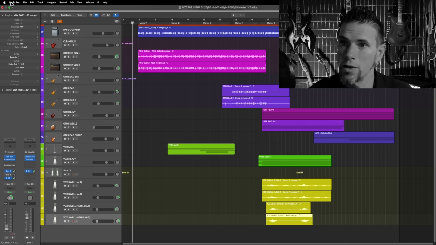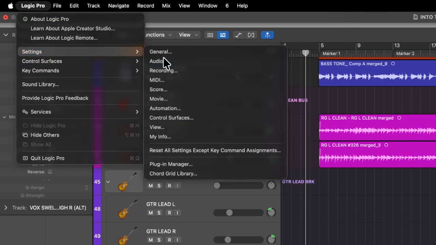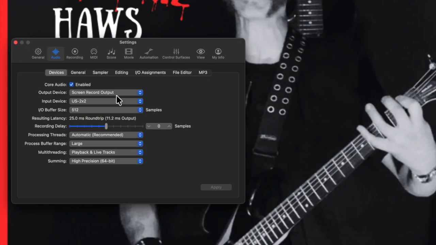So we're going to go up to Logic Pro settings, we're going to go to audio. Okay, so the first thing we're going to switch is the IO buffer size. When I'm recording stuff, when I'm laying down tracks, I always change this to 64. You can get away with like 128, okay? So change that bad boy.